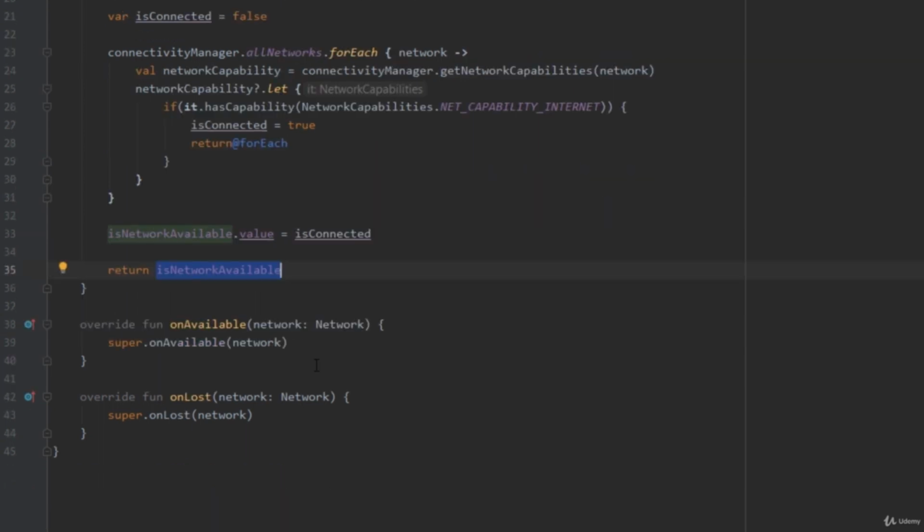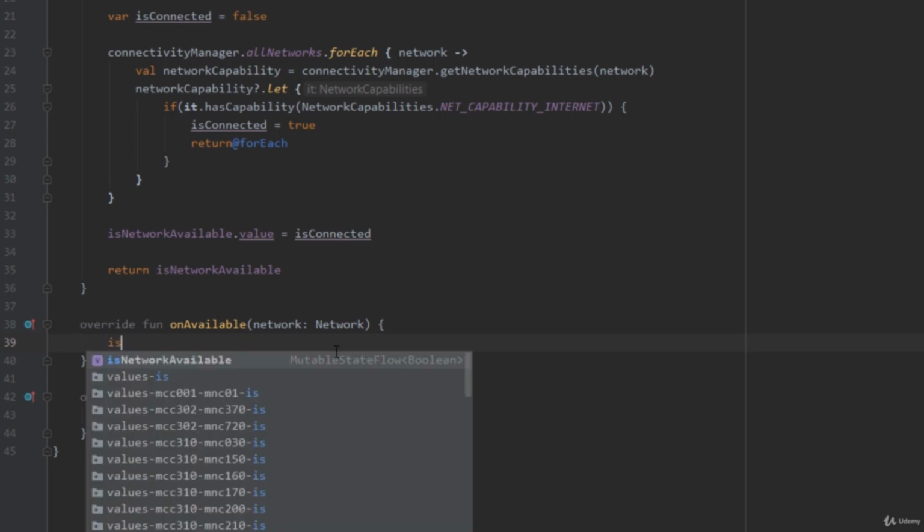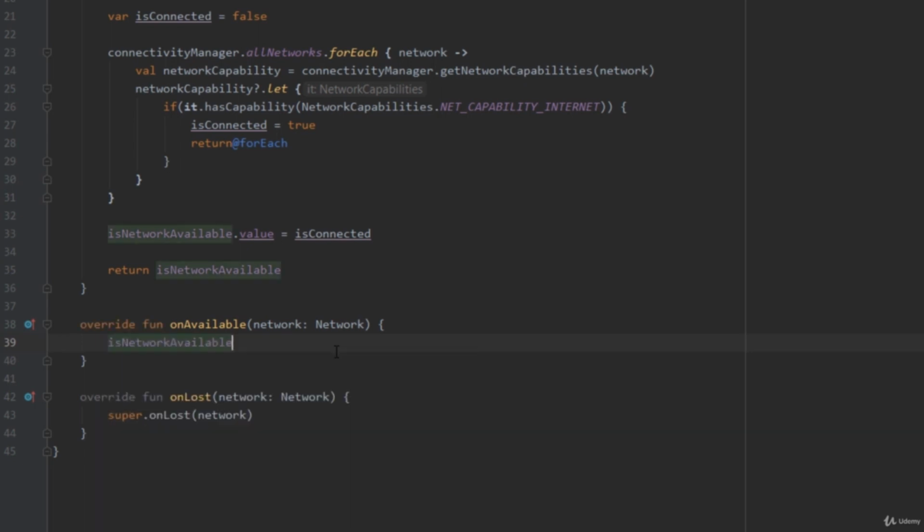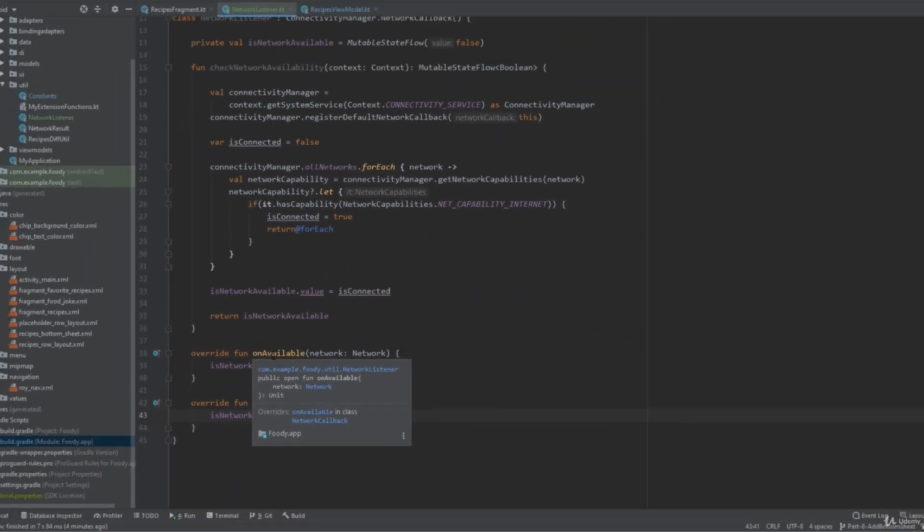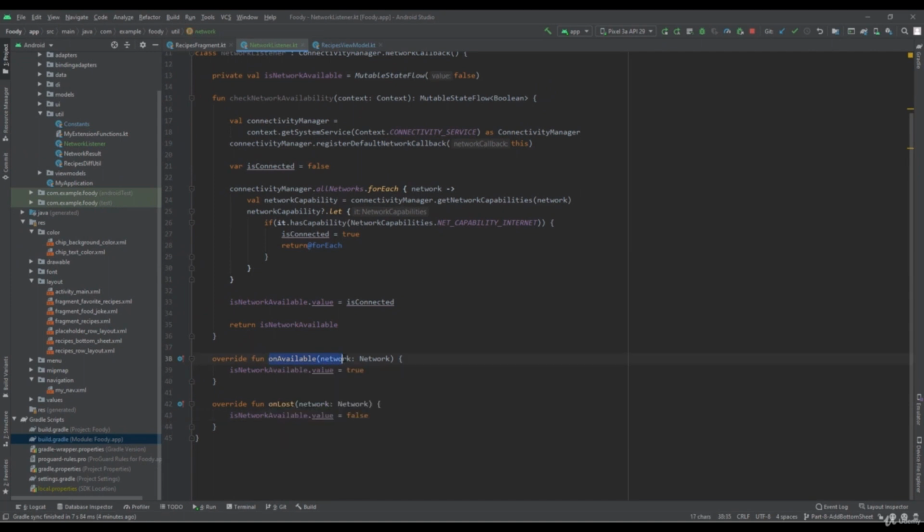And now there are two more things which we need to add, so basically two lines of code. Here inside our onAvailable function, I'm going to set the new value of our isNetworkAvailable variable to true, and inside this second one, onLost, I'm going to set its value to false. Those two functions will trigger one when network is available, and the other when network is lost. When our network is available, I'm going to set the value of isNetworkAvailable to true, and in other case I'm going to set it to false.